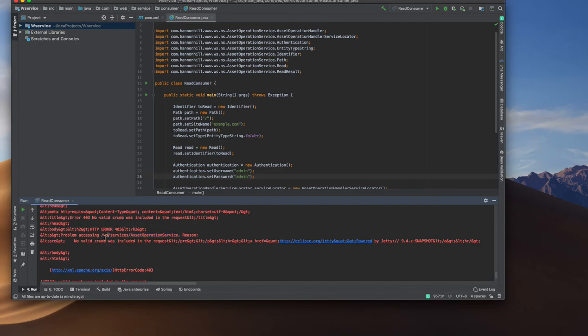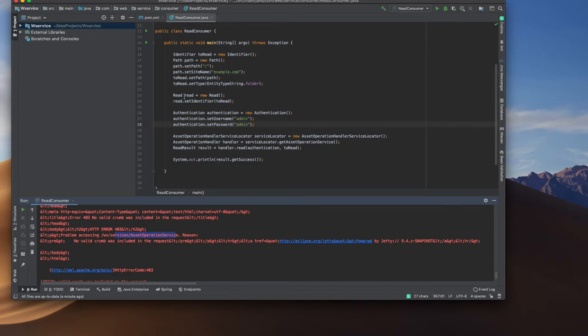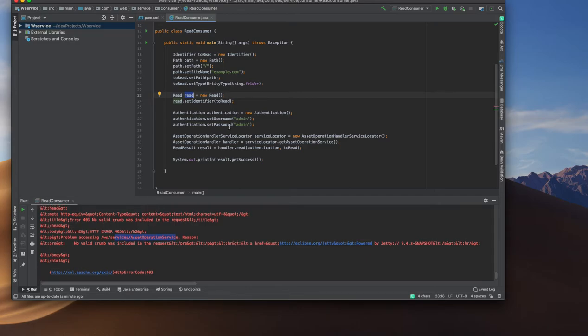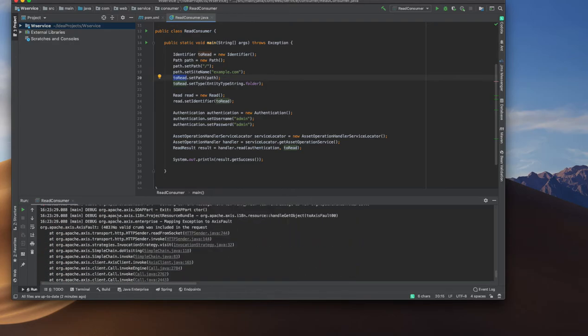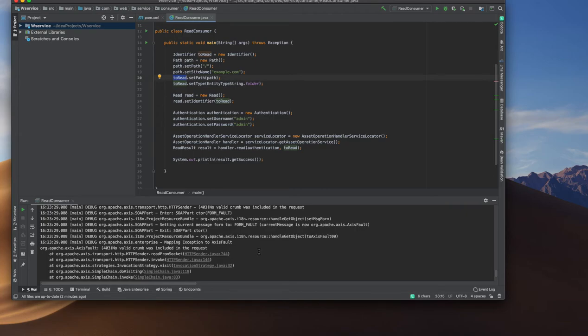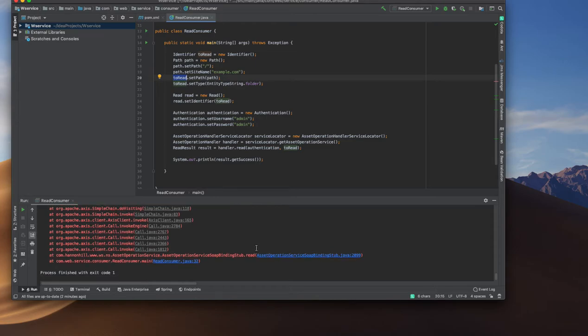So WS is the endpoint services, there is a services path. I didn't mention anything here, just passed this one. Read. But I mentioned something regarding the XML, so where exactly are we passing that to? Read set identifier. Okay, so this is the one. Basically this is the one consuming the API using the Axis client.